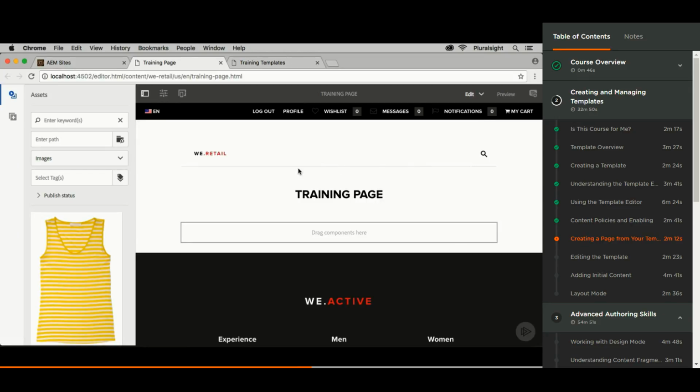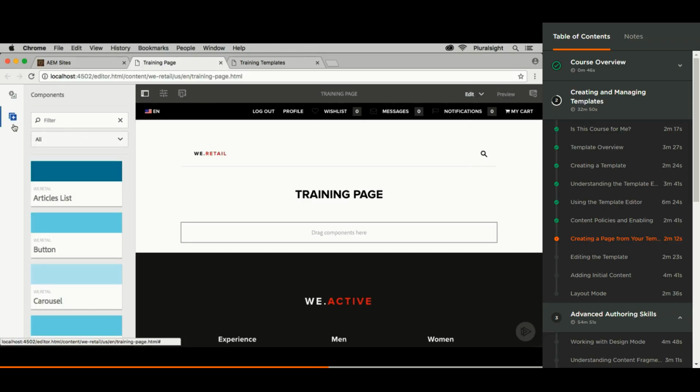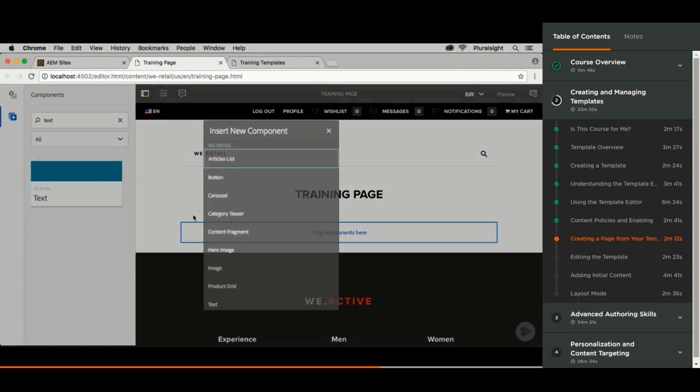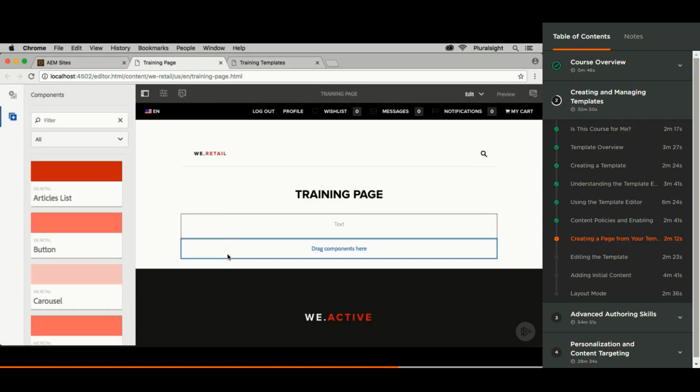And at that point, we want to be inside of our Components browser. Inside the Components browser, we're going to look for the text component. You can either do that here by typing in text, and then once you press return or enter, you'll see that component. The other option is to select this placeholder and click the plus sign, and from here you can choose text. Either way, it will add a text component.